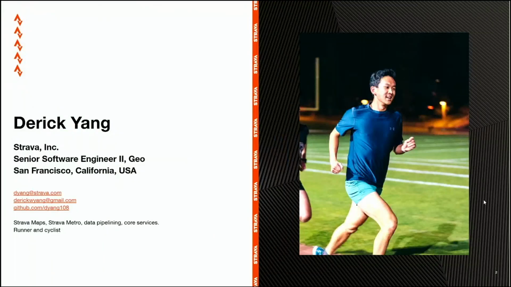Thank you. Hi, everyone. Thanks for coming. I'm glad to be here. I'm going to talk about generating ways with the Strava heat map. So, a little intro about me. I'm Derek. I'm a senior software engineer on the geo team at Strava. I come from San Francisco, and I also work on the Metro team. I do some data pipelining, and I work on the core services team as well. I'm also a passionate runner and cyclist.